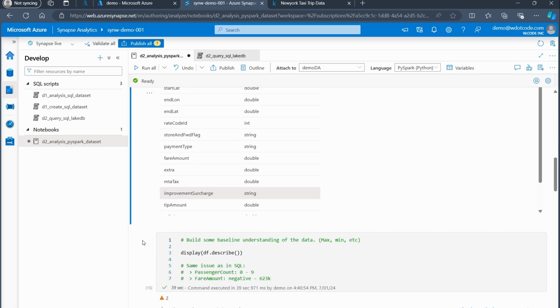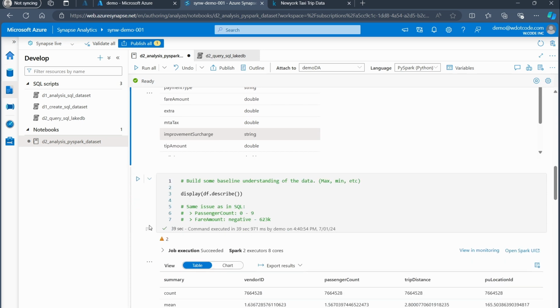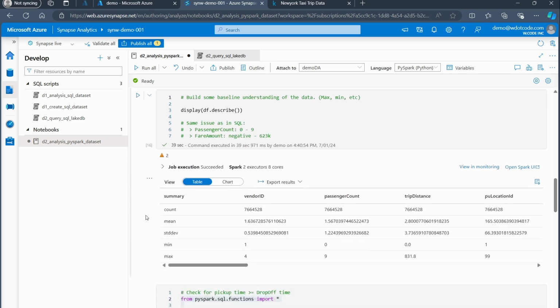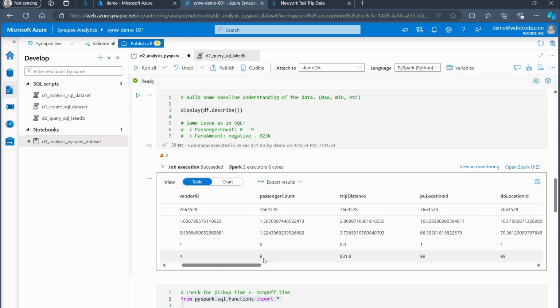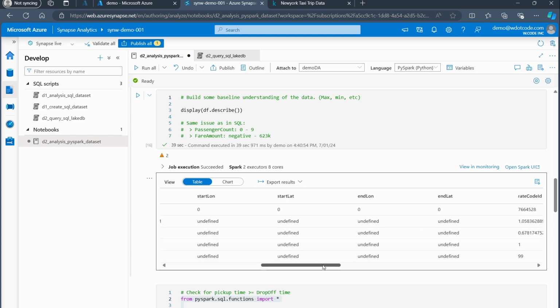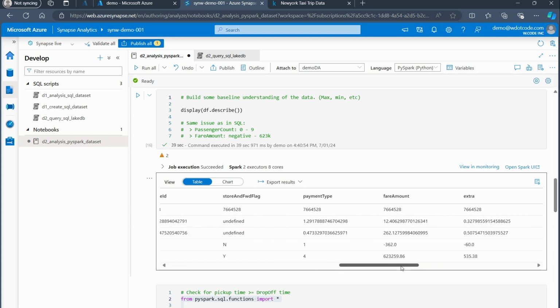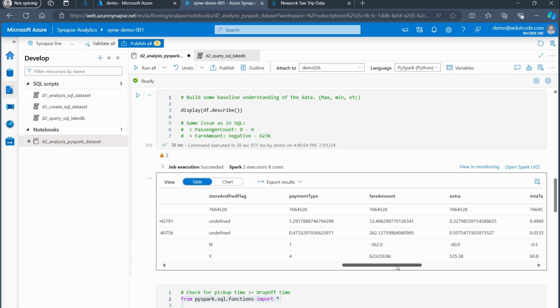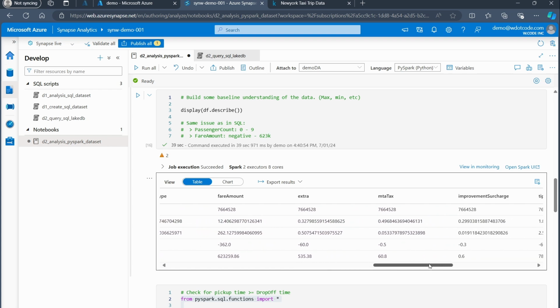One benefit of using Spark is that for the analysis in SQL, we had to write a query to check every max and min for any number columns. In Spark, there's a quick way of doing that called describe. You call the data frame and say describe, and it will tell you all the general statistics of the data: the record counts, the mean, the max, the medians, and the standard deviations. We do see, for example, 0 to 9 passengers, trips having 0 amount, all the longs and lats are undefined, and we did see the negative fare amounts and the 623,000 as well.